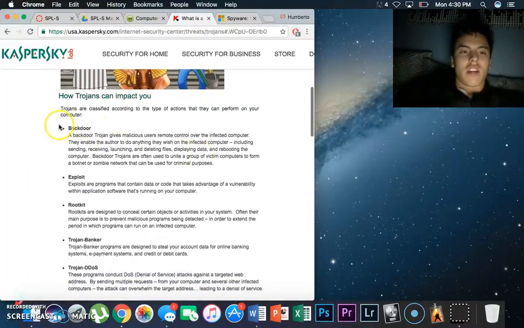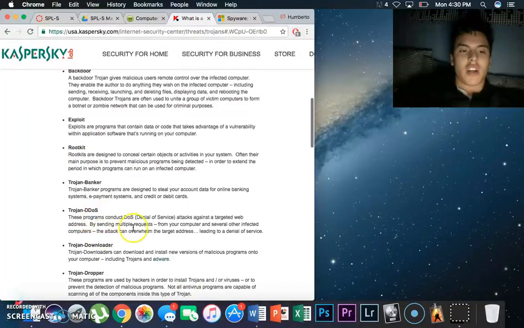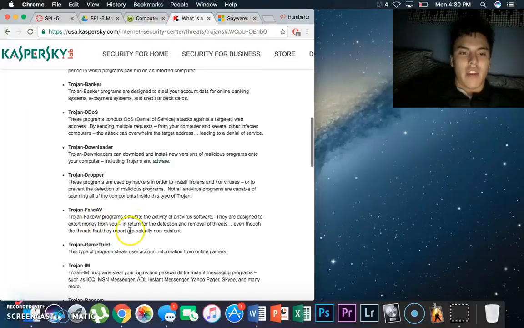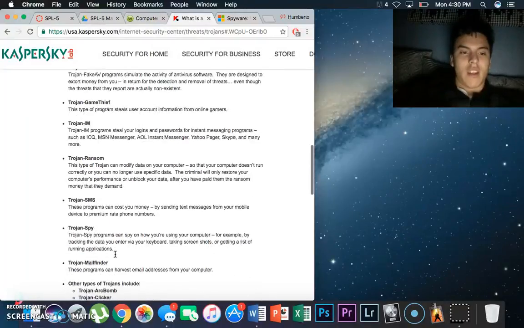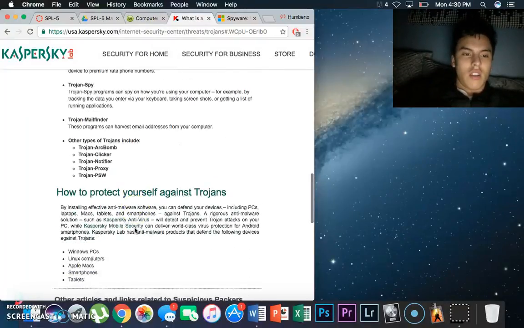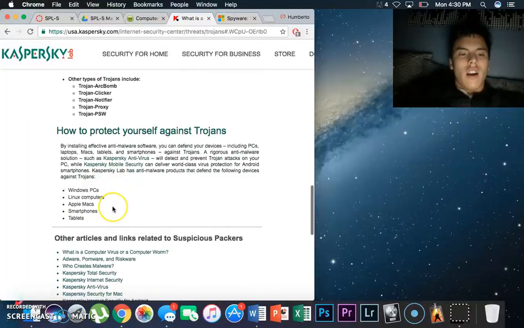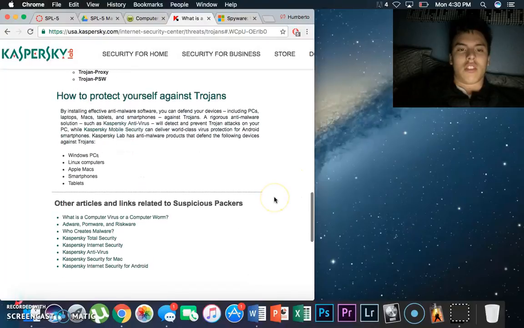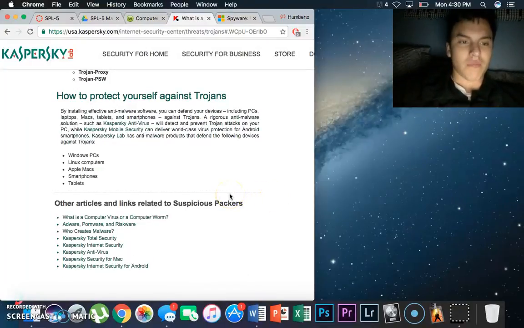So as you can see right here, you've got the backdoor exploit, rootkit, Trojan banker, Trojan DDoS, Trojan downloader, Trojan dropper, fake AV, game thief, IM, ransom, so on and so forth. Actually, let's read how we can protect ourselves from these Trojan viruses. So let's read the first one.